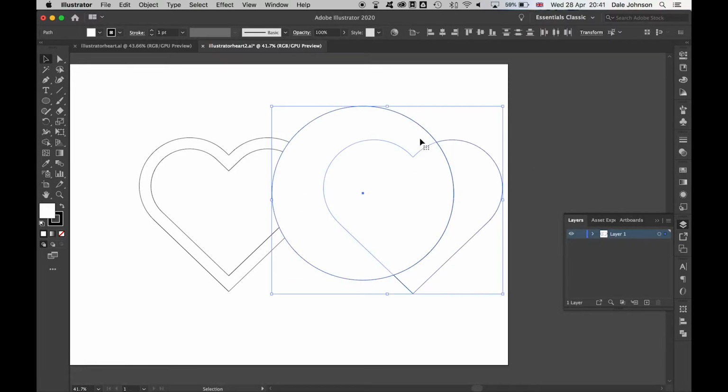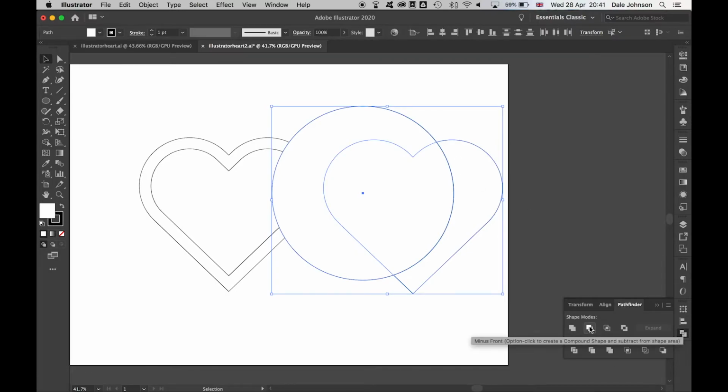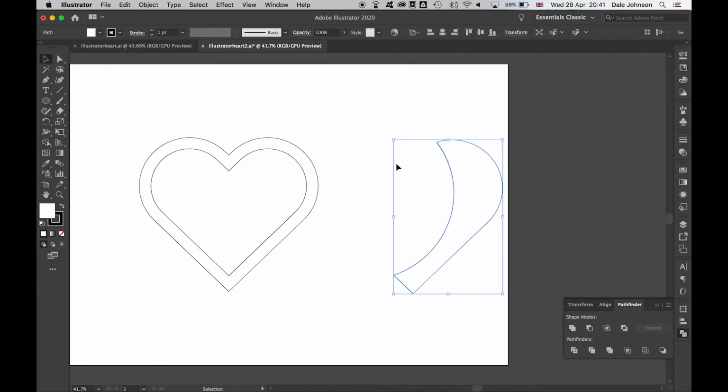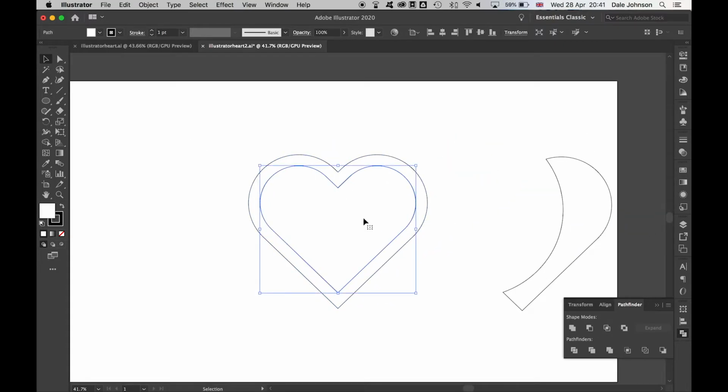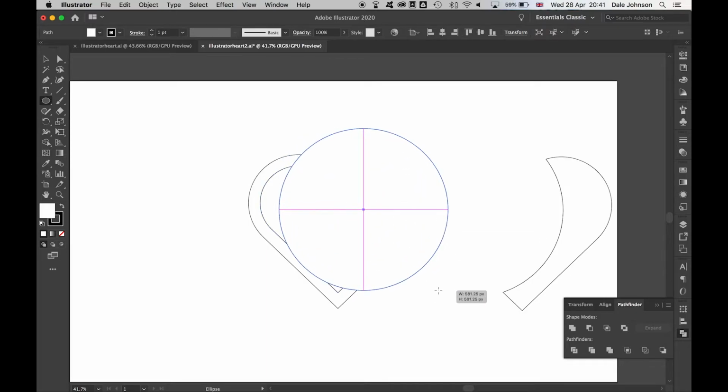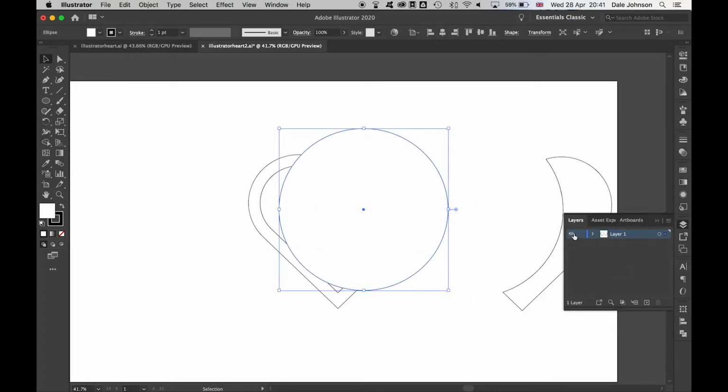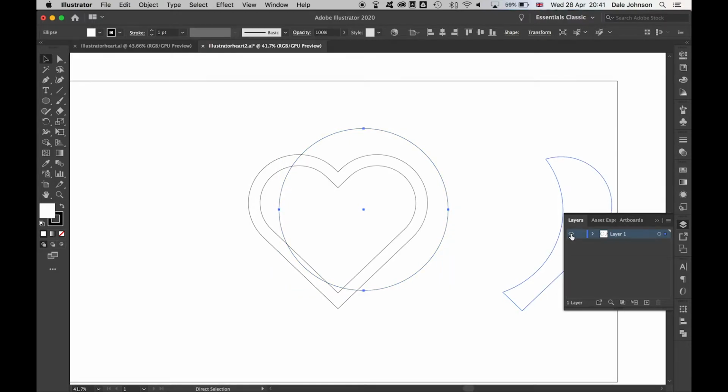I'm going to highlight these two, and then I'm going to use the Pathfinder, and I'm going to use the Minus Front to get this shape here. Come back over to the center. I'm going to do the same thing now with this. Let's use another ellipse, draw out an ellipse. Let's switch back into outline mode by holding Command or Control and clicking.